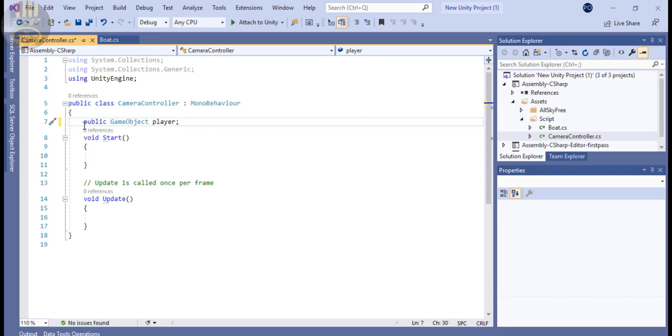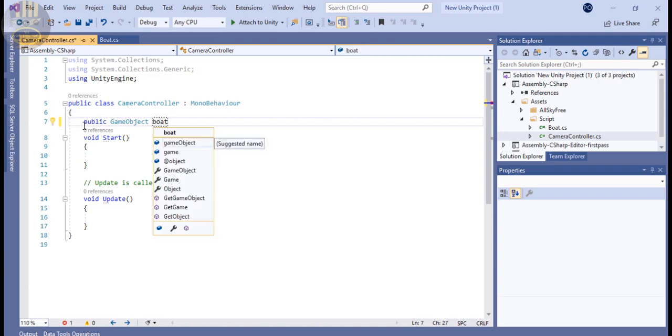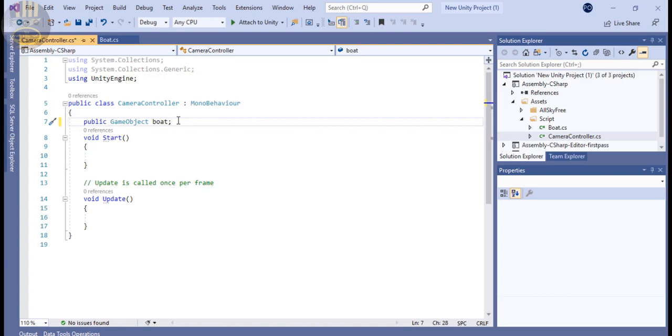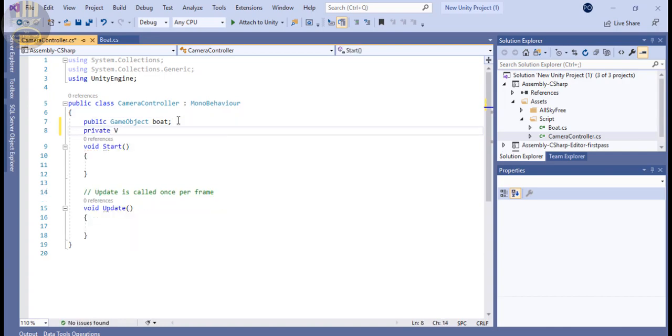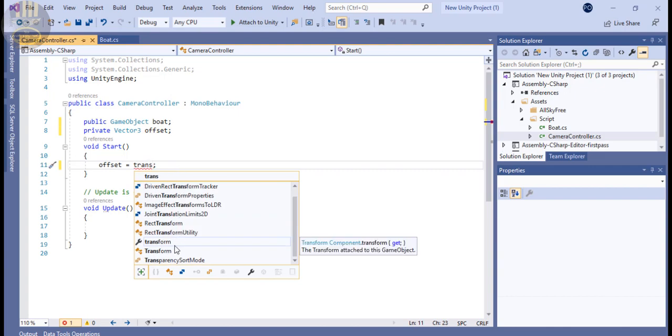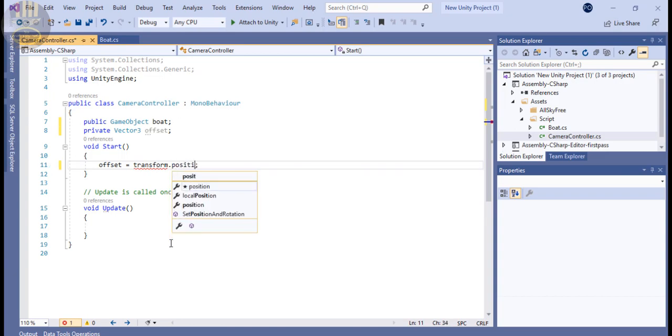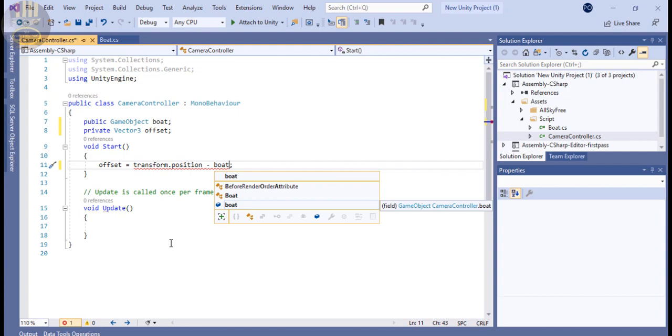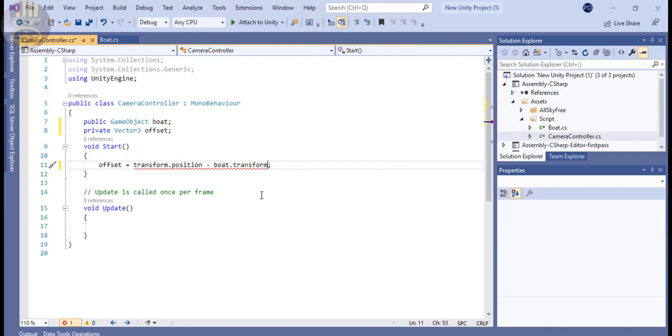I can't even call it boat. Yeah, I'm gonna call it boat. There we go. Okay, boat is fine. Then I'm gonna create another one. That'll be a private Vector3, and Vector3, I want you to offset there. Now, the offset. Let's say void Start, offset equals transform.position. That's getting the exact position of the camera, minus boat.transform.position, the camera position itself there.